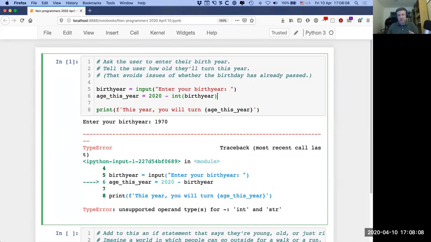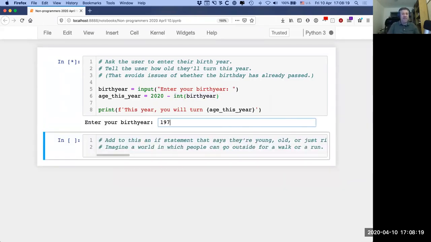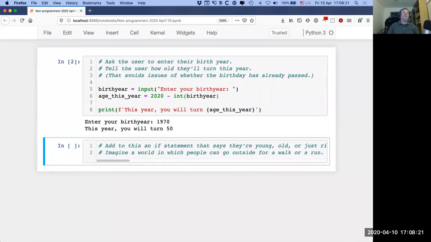So it's not changing birth year. Birth year will continue to be a string. But now we've said int of birth year, then this whole expression here is an integer, and then there's not a problem. So if I say here 1970, please return 50. Shocking, but true.